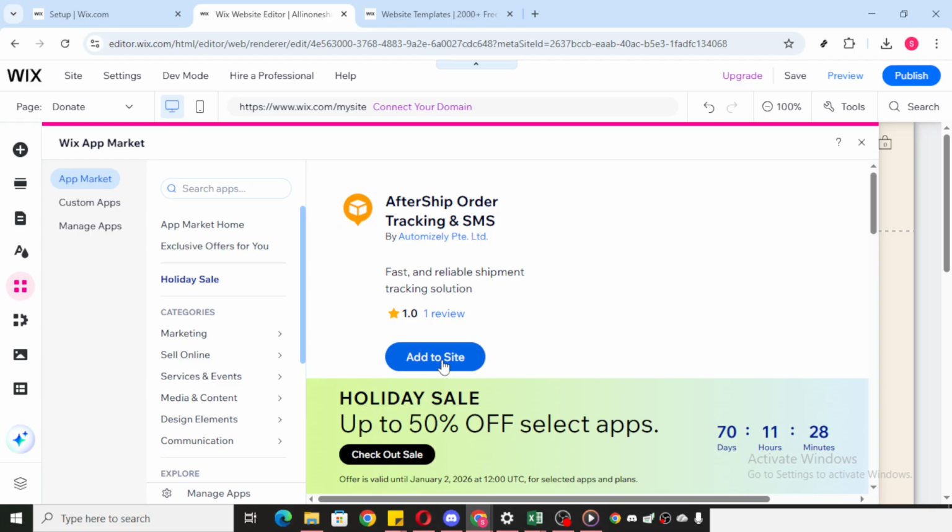Once logged in, Aftership will guide you through a series of prompts designed to help you seamlessly integrate the order tracking feature with your website. These prompts are straightforward and guide you through configuration settings to ensure the application is tailored to your preferences. After completing these prompts, the order tracking functionality will be successfully integrated into your Wix site.